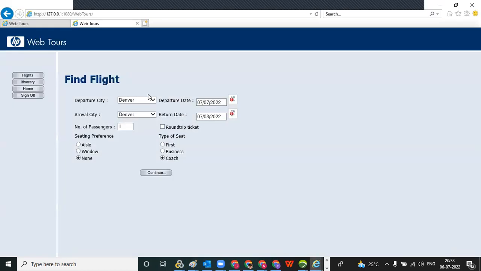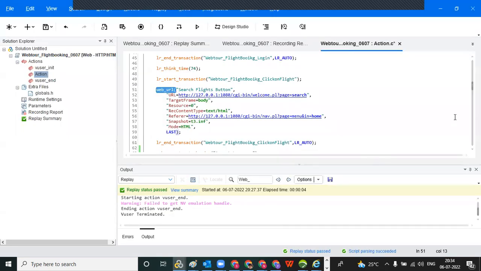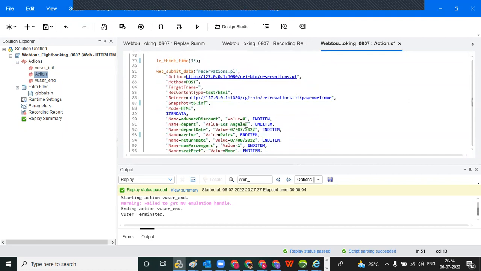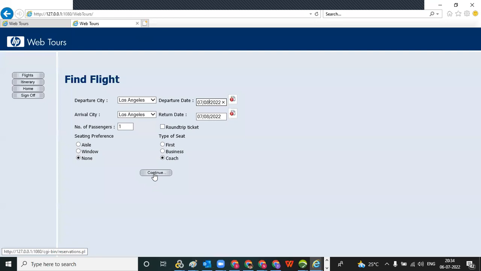After that, you are submitting some data to the application. You are selecting this and entering the date also. If you want to change the date, you change it. Are you submitting data or not? Yes. So which function is generated? Web submit data. You submitted Los Angeles, Paris, departure date, arrival date, number of passengers. That is why web submit data is generated. And after that, click on continue.